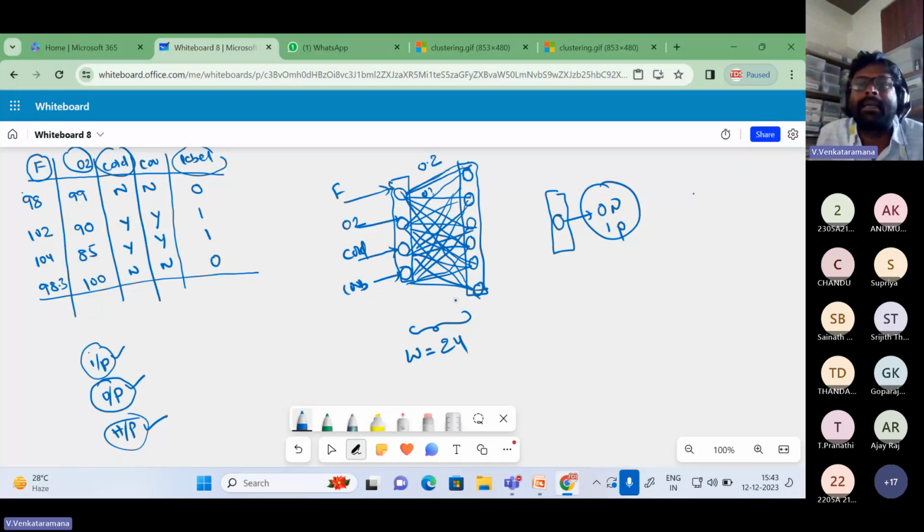Similarly, the hidden layer is also connected to the neurons in the output layer, because in the output layer we have only one neuron. Now tell me how many connection weights are there between the hidden layer and the output layer.